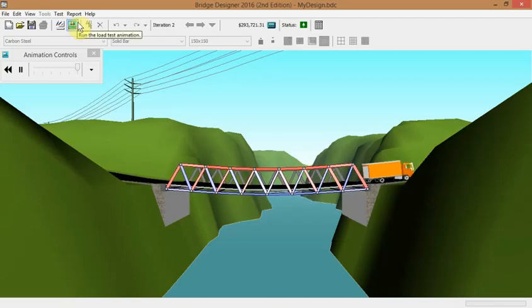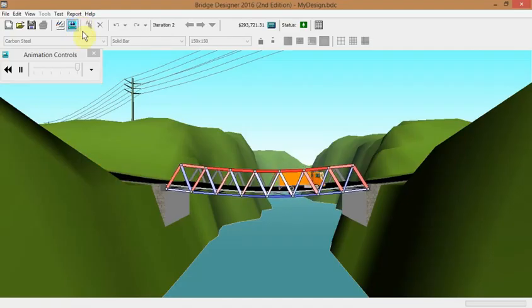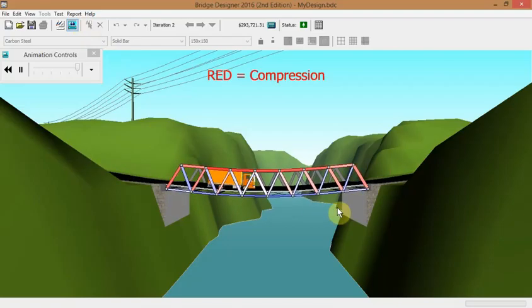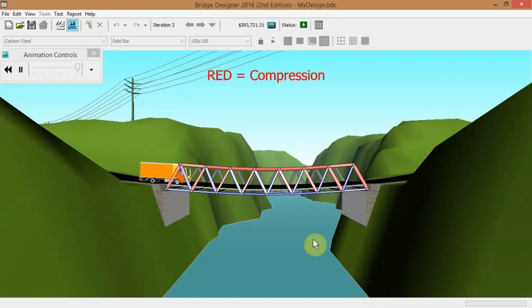the colors of the bridge members displayed during this load test animation. This is a very important feature of the Bridge Designer software. Notice that the members up on top of the bridge, the element that we call the top chord, are turning red. And the ones on the bottom, that's the bottom chord, are turning blue. Now, red means compression, the type of loading that causes a structural member to squash or shorten. Blue means tension, the type of loading that causes a member to stretch or lengthen.